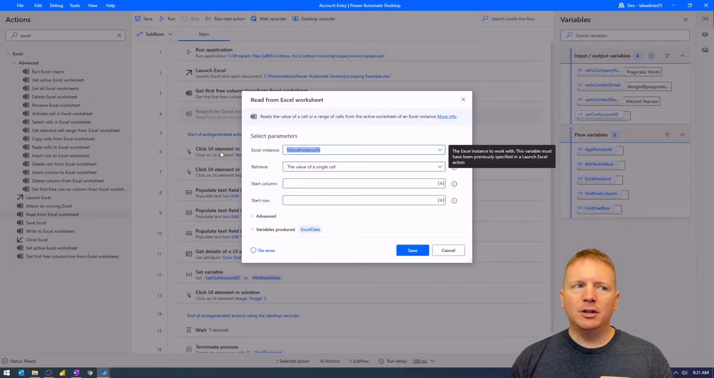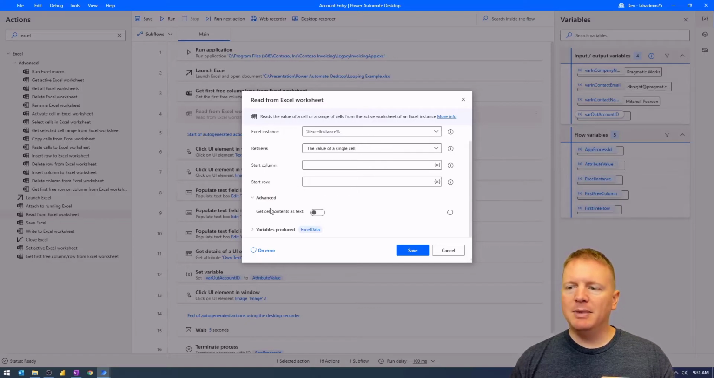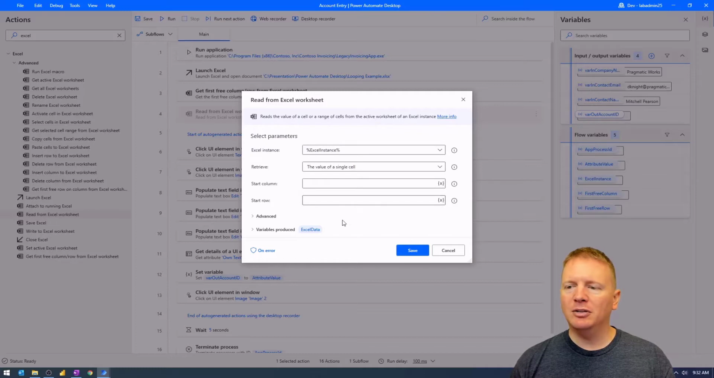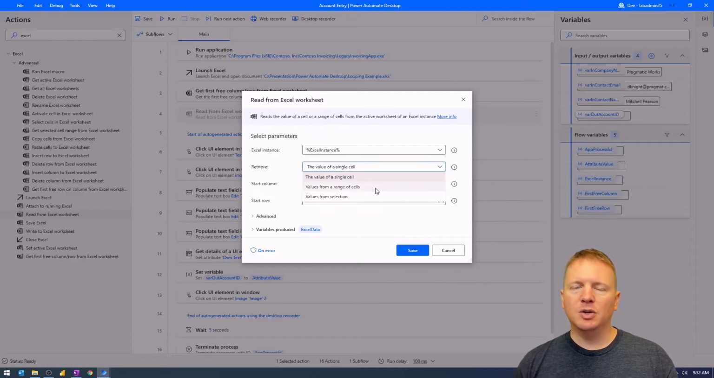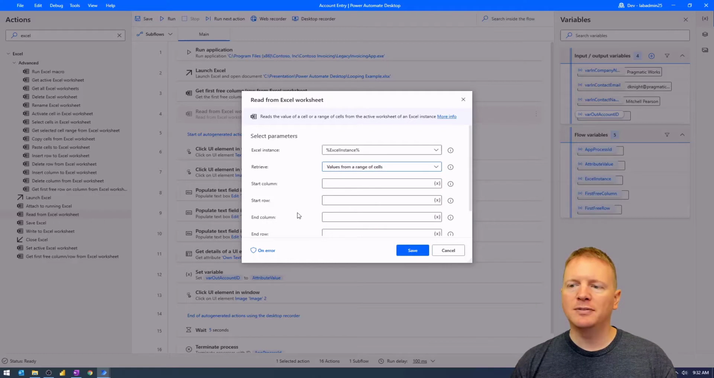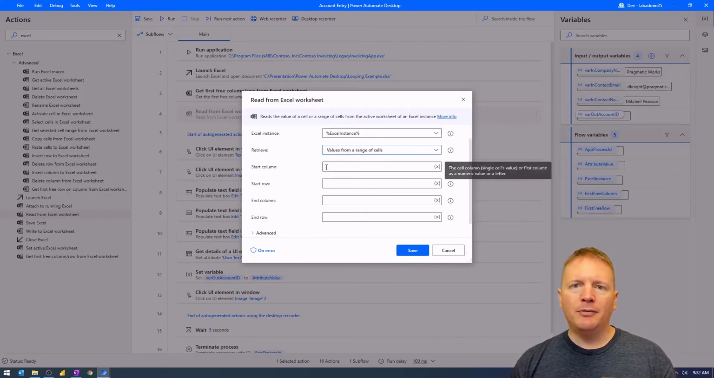And we're going to do a few things a little bit more advanced. I'm going to go ahead and expand the advanced menu here. Actually, I don't think I need the advanced menu, but we're going to do a few things a little differently here when we get to the retrieval property. The Excel instance is still the same, so nothing to change there. We're going to use our flow variable. But for the retrieval, we're going to change this to values from a range of cells. So we want to basically select a range of cells we want to pull back data from. So we're going to select values from a range of cells. And the start column, the first column that we want to pull data from, is going to be the first column.